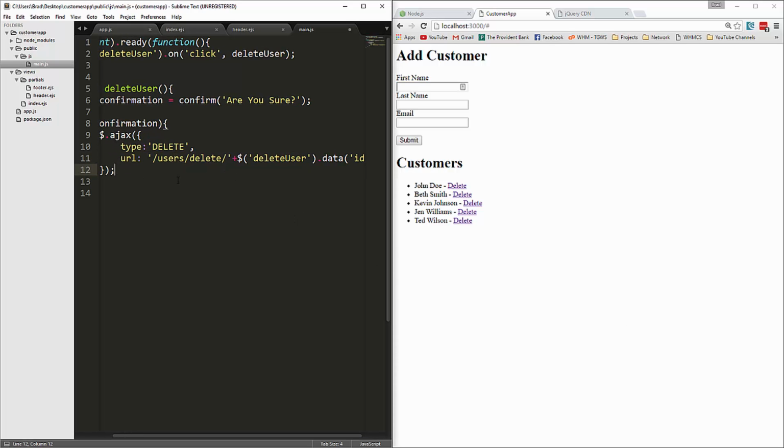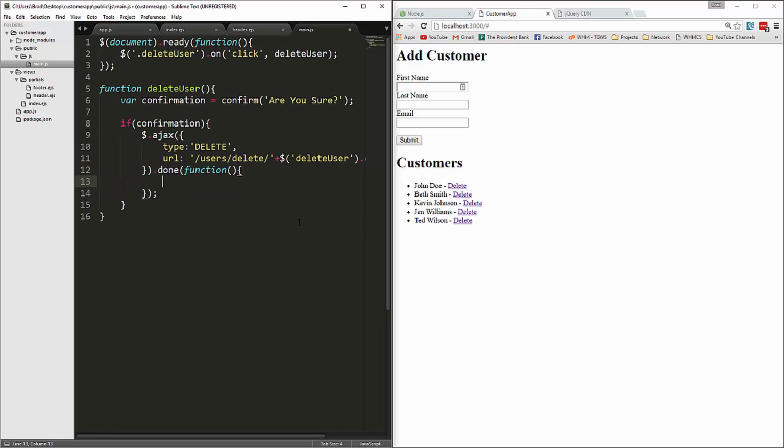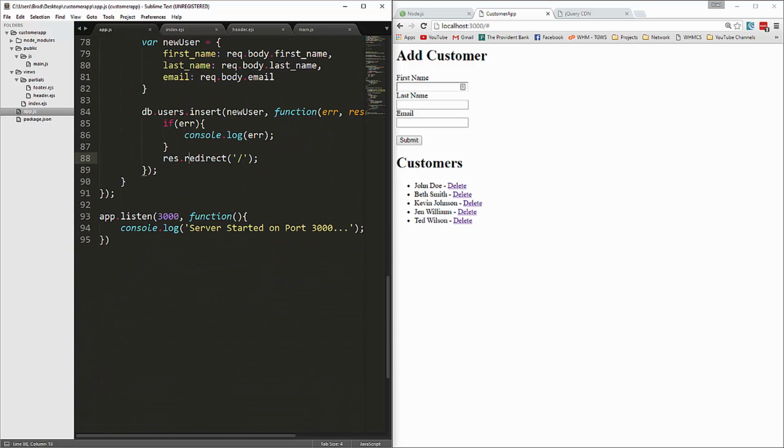And then down here we're going to say .done, pass in a function, and in here we'll get a response, and then we're going to redirect by saying window.location.replace and pass in a slash for the home page. And then for this confirmation, we're going to do an else, and if they say no, then we're just going to return false. Alright, so that should do it. Let's save it. And then what we'll do is go to app.js, and we have to make that delete route.